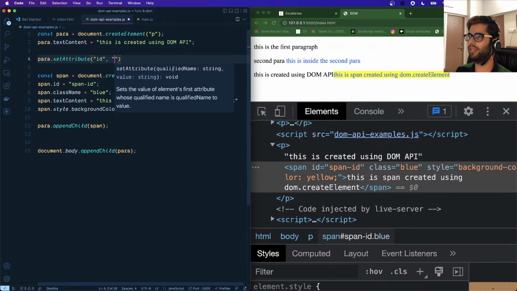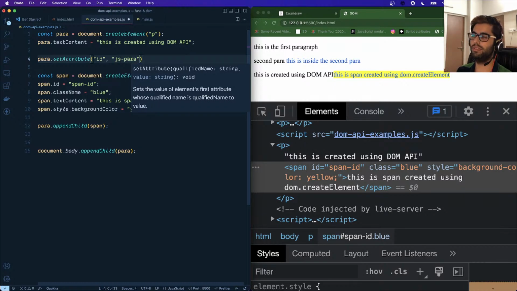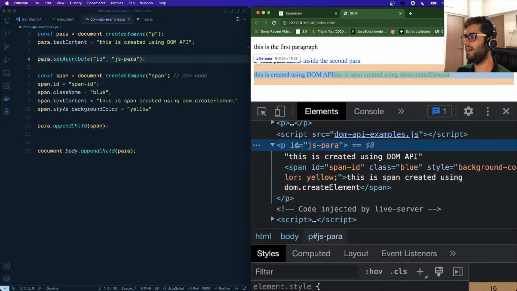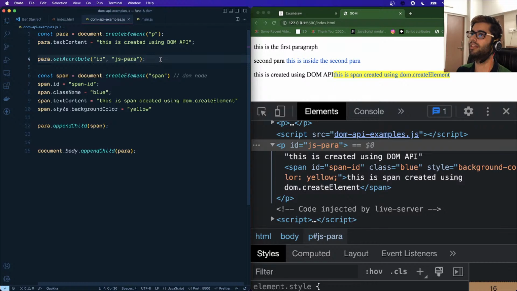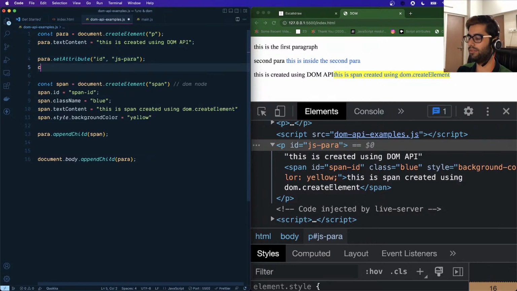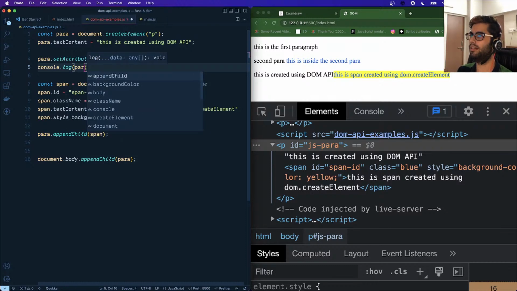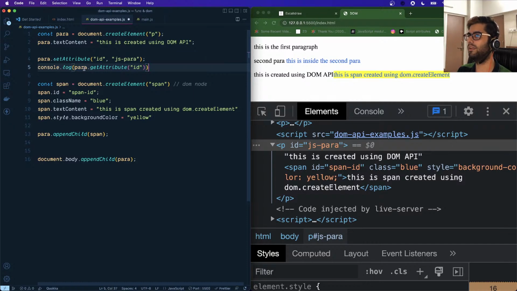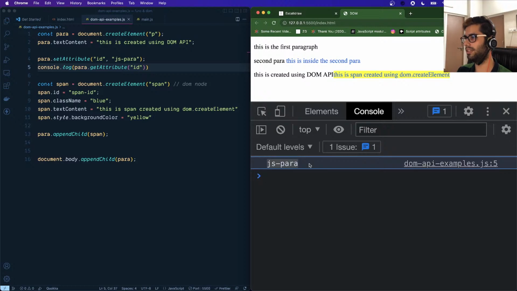Okay, so suppose I want to set the attribute as JS para, for example, which just indicates that this paragraph was created programmatically. Let's save this. And now if we inspect this paragraph, it has this ID attribute, and its value has been set as JS para. Okay, suppose I want to log the value of an attribute in the console. So I'll say console.log para.getAttribute and the name of the attribute whose value I want to retrieve. So I want to get the ID attribute. So if we see the console right now, it is logging the value JS para.